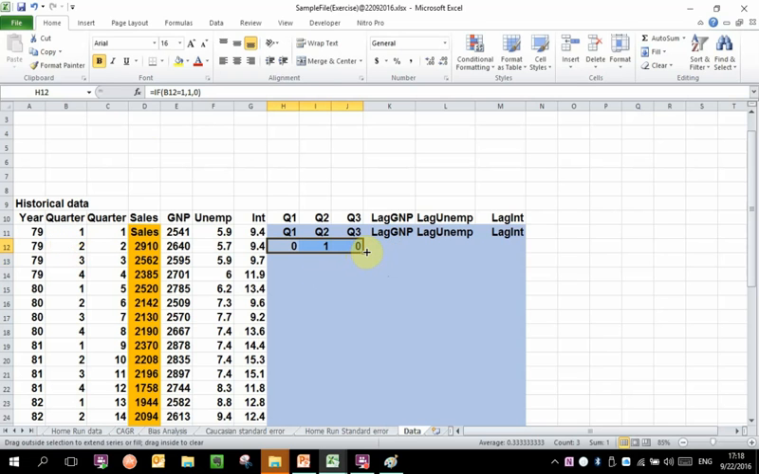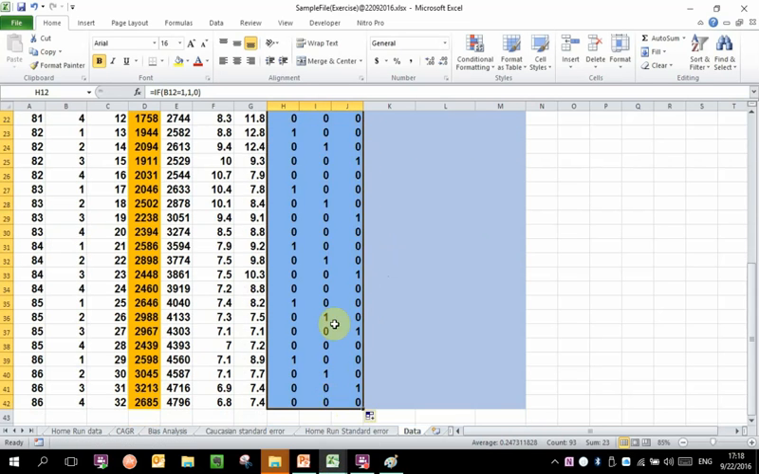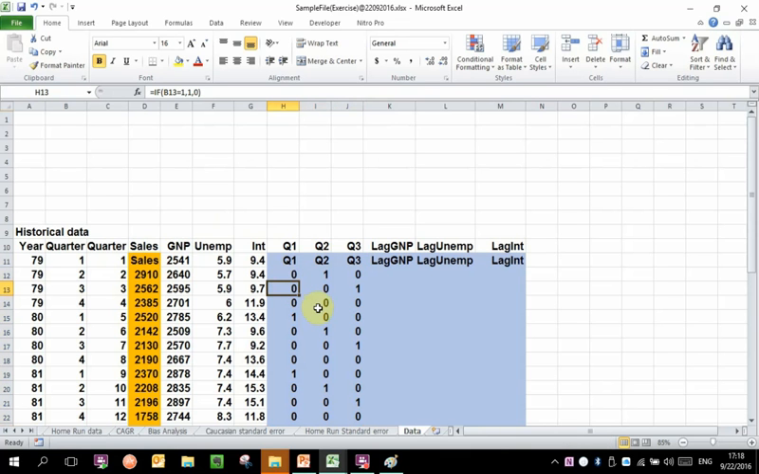If we continue to drag this equation down, what happened? If this is quarter 2, it will show you 1 here. Quarter 1 is 0, quarter 2 is 1, quarter 3 is 0. If this is quarter 3, what will happen? 0, 0, 1. However, if it is quarter 4, what does it mean? All zeros. That means we can make use of these values to differentiate whether this record belongs to quarter 1, quarter 2, quarter 3, or quarter 4.